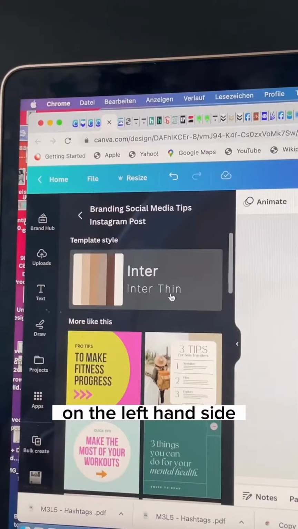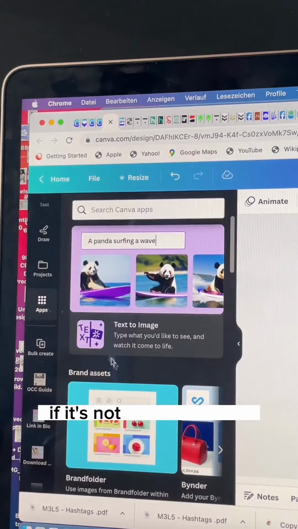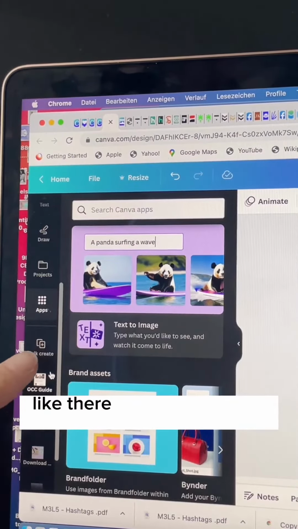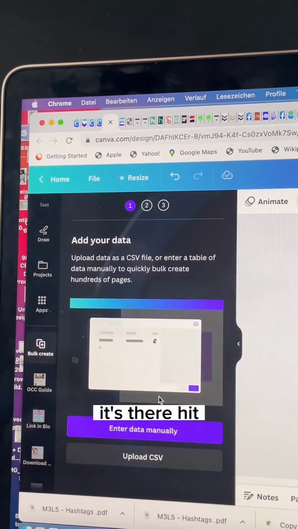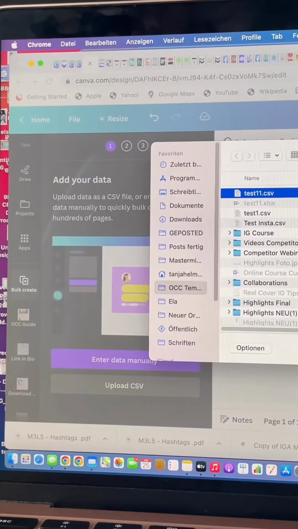On the left-hand side, go to apps and then you find bulk create. If it's not here, it's below like there. When you used it before, it's there. Hit upload CSV.